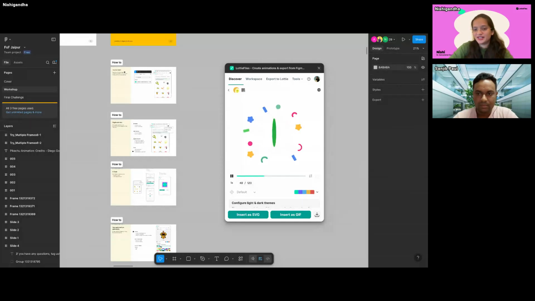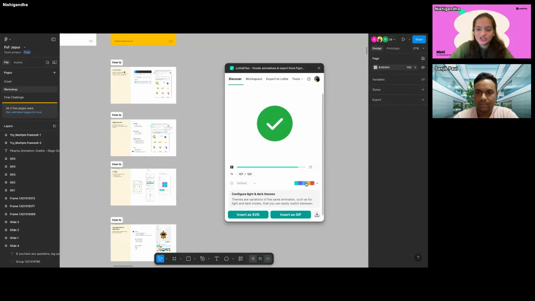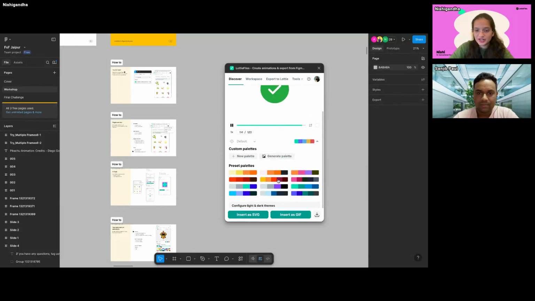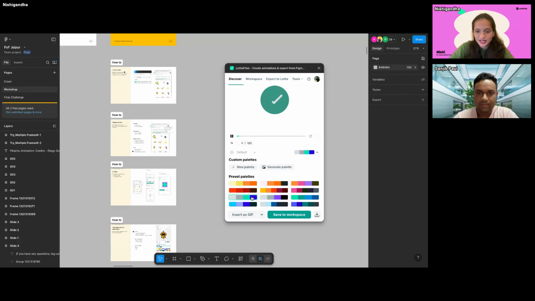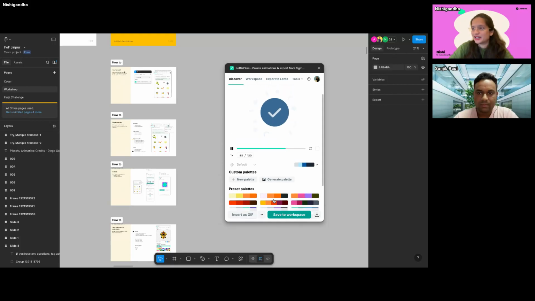And I know that being designers, you will never be satisfied with the animation as it is. You might at least want to make a color change, because if you're working with clients, you might want animations that have the same brand language or the same colors as your brand, right? So you can use this color palette feature over here, swap colors from here, and finalize the one that you like.